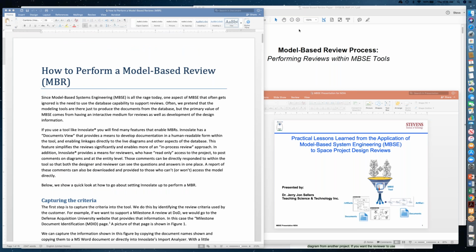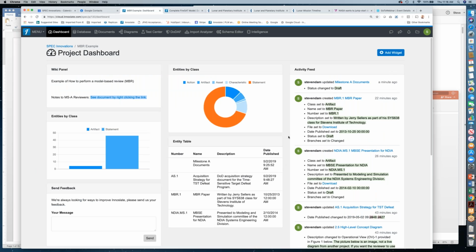So, with all that said, let me see if I can get back to my database. Here we go. Okay, so here's your database with the information. Let's see the document by right-clicking. By right-click, it pops up a menu which says open link in new tab. That's usually what I want to do because that's the easiest thing to do.